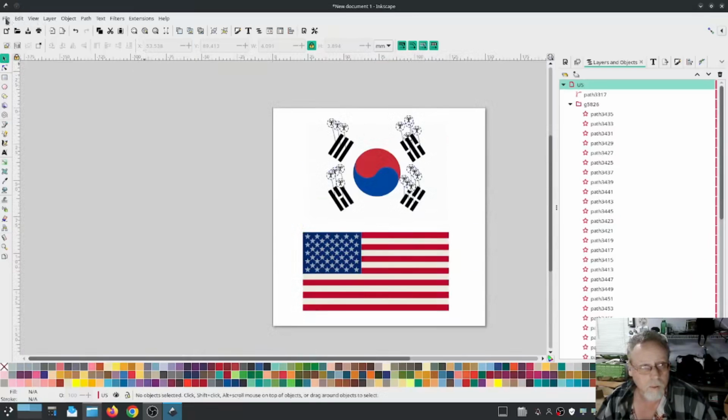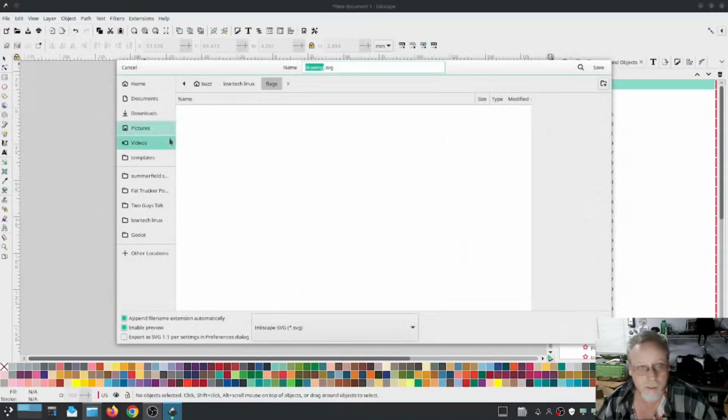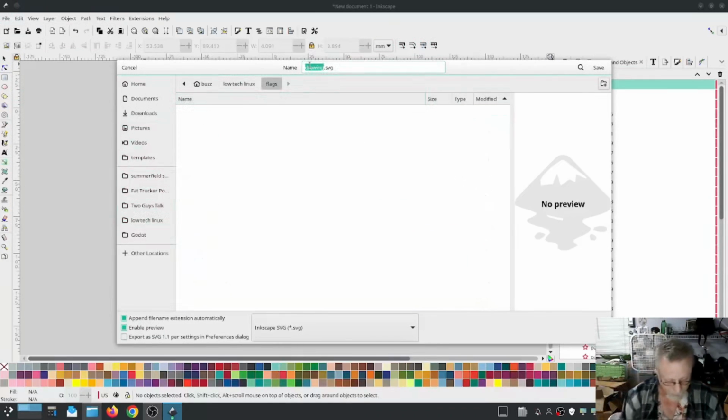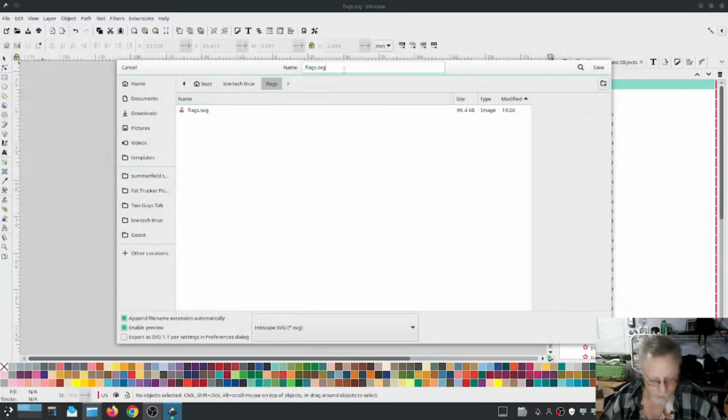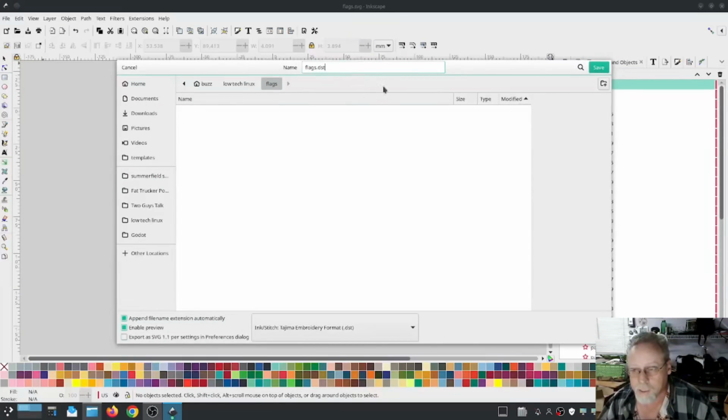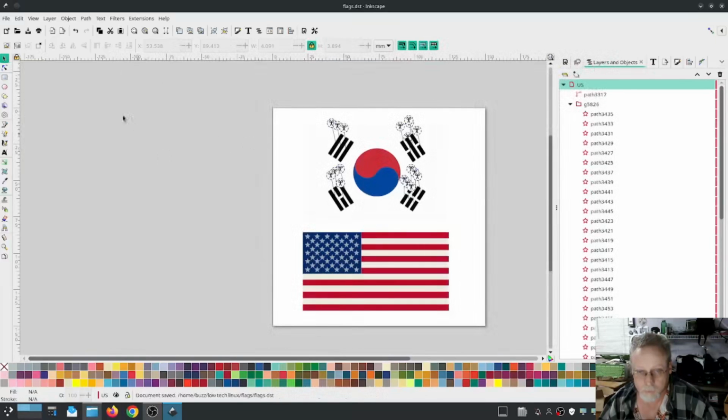So from here, I'm going to save as flags. Hit save. File. Save as DST. Keep in mind, always save your SVG first, because if you need to edit it later, you'll need to edit the SVG and then save over whatever embroidery file you have saved. And then we'll go see what it looks like.